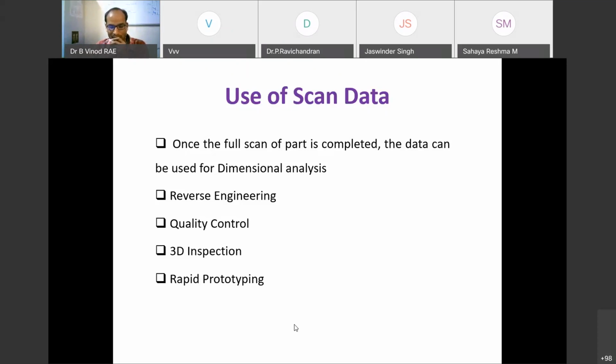Rapid prototyping is also possible. Sometimes statues have a number of features and properties, so they can't be created in 3D using software. It's not possible to create all the CAD profiles. So once we scan the entire statue, we get the whole point cloud data.